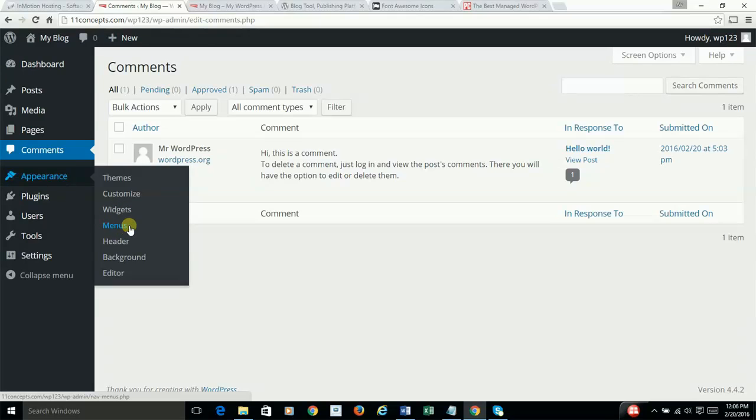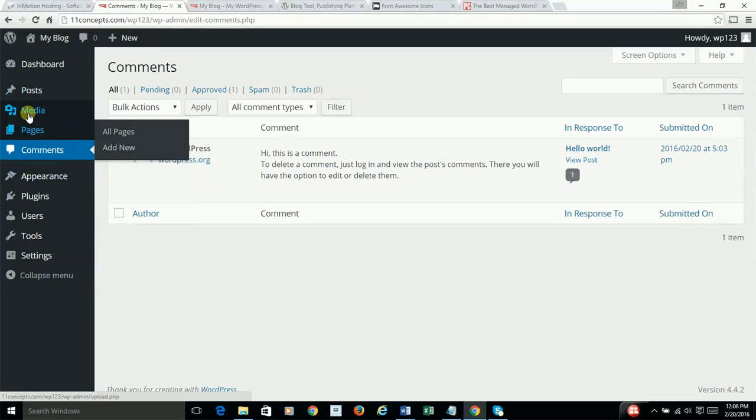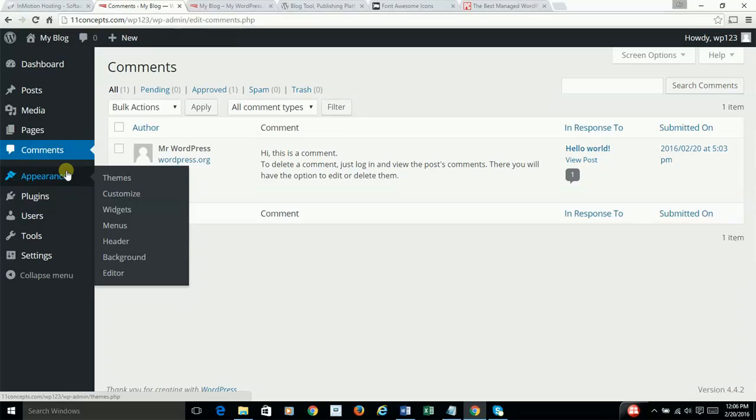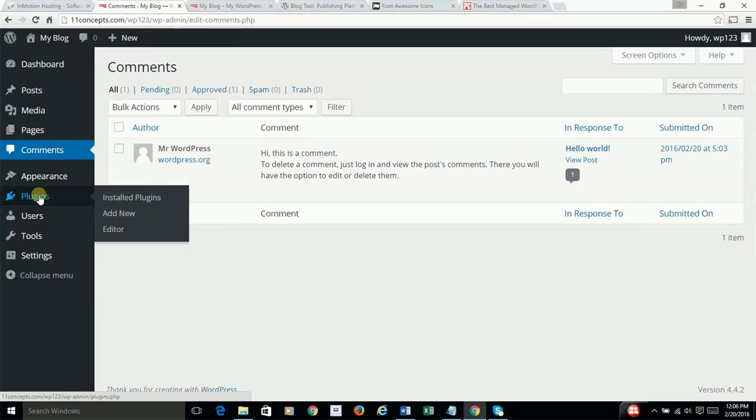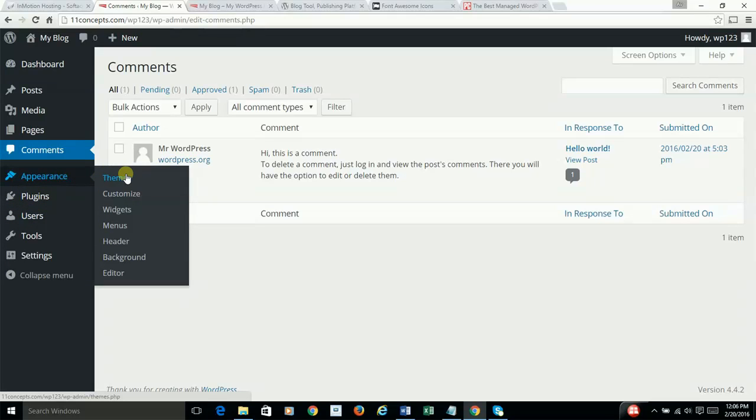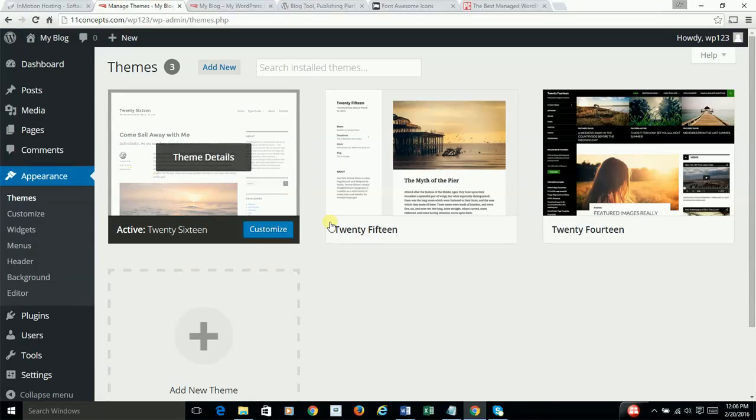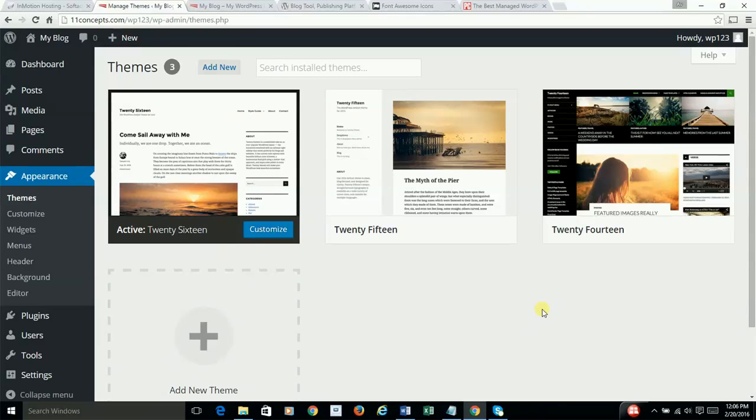This is one of the most important things you do by creating menus and associating them with the posts and pages and categories that you create. And I'll come to categories in a minute. And plugins is where you install third-party software, and we'll do that. This is where you manage your users. So with that, let's go to themes first, because that's the first thing we need to do.